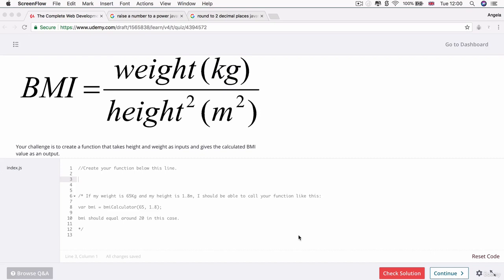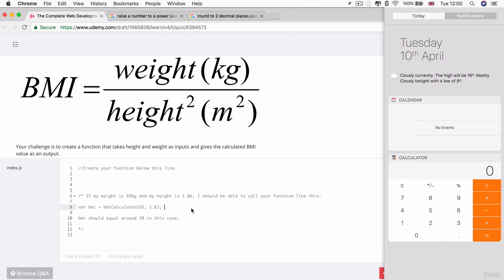All right, so we know that the formula is weight in kilograms divided by height squared, and we have to make this line of code work. So let's first try it out in the calculator. Let's say that we first try to square our height, which is 1.8 meters. On a calculator, we could simply write 1.8 times 1.8. So 1.8 squared is equal to 3.24. Now we can divide 65 by 3.24, and we get 20.0617 something something something.